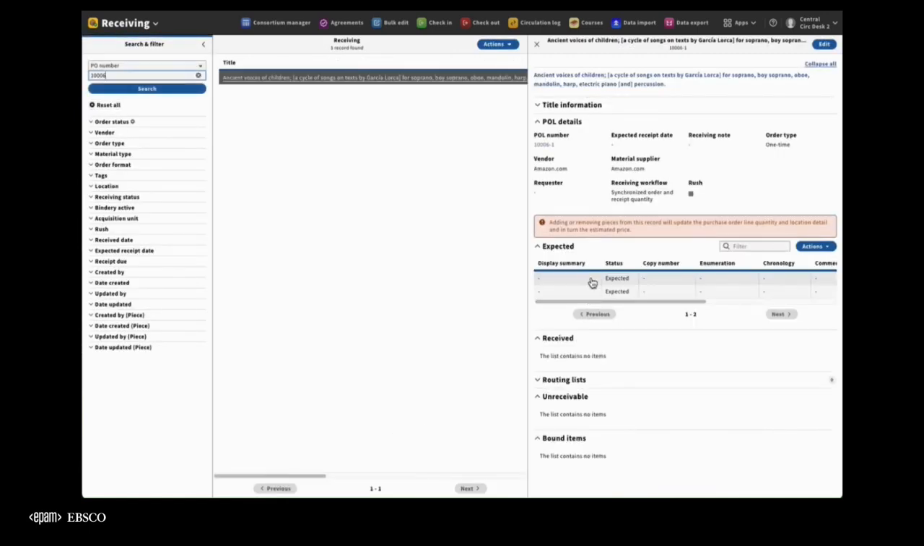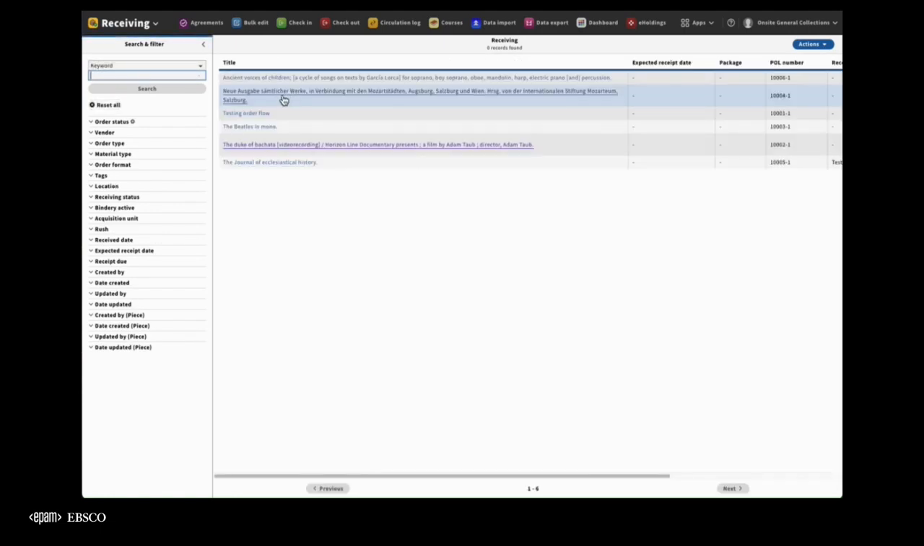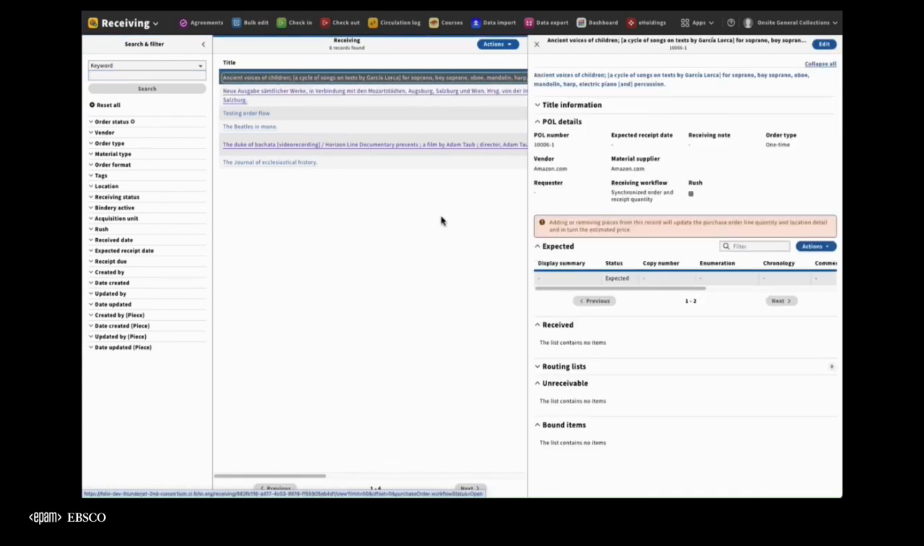I'm affiliated with both of those tenants, so I see both of those pieces. If I switch my affiliation to an individual tenant, let's say General Collections, within this tenant, when I select that particular title, I will only see the pieces that are related to my active affiliation.